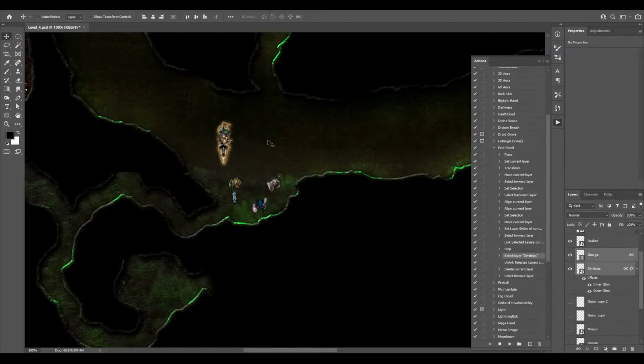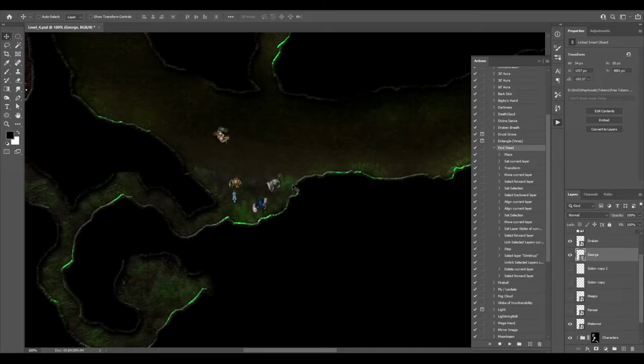But anyway, the horse is named Demetrius, and you can see that this action links the George layer and the Demetrius layer together, so that whenever one layer moves, the other moves with it. It also has a stop built in, and if I press play, it'll select the Demetrius layer and remove it in case the horse goes away. Of course, I don't have to do that. If the horse sticks around, I can simply unlink them and George can hop off and things like that. So that's Find Steed.